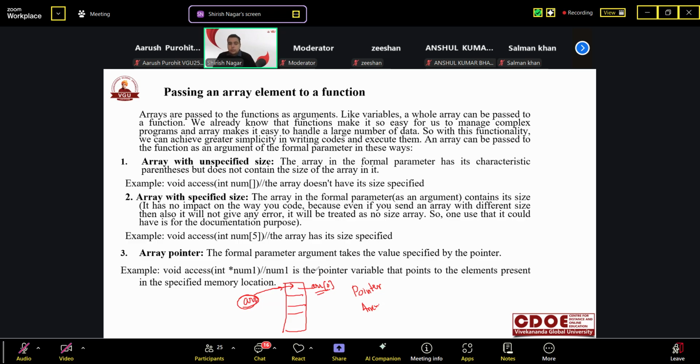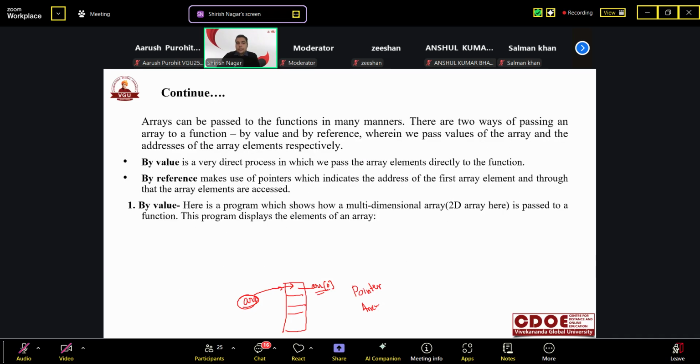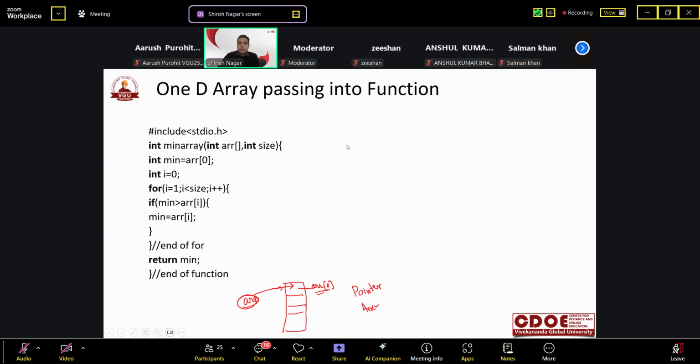Okay, so we can also pass pointers, array pointers. Array pointers are nothing but the names of the arrays. Or we can also store an explicit pointer, that is also allowed. So arrays can be passed to functions in different manners. Mostly we use passing by value and passing by reference. Passing by value means we will simply pass the name of the array.